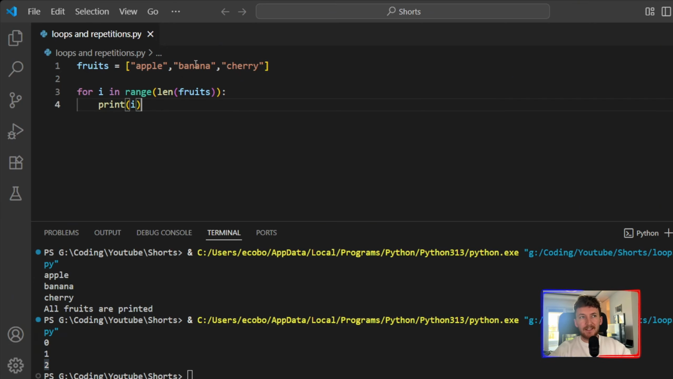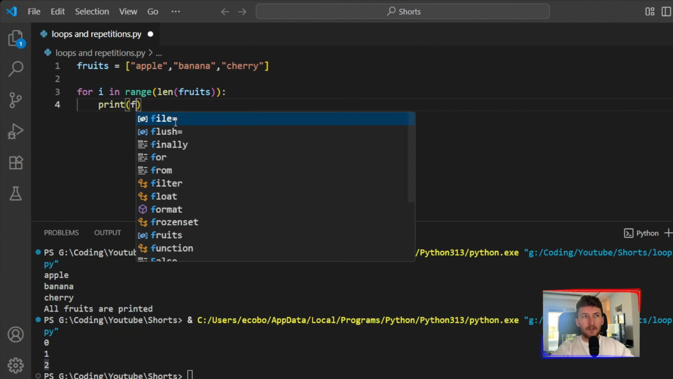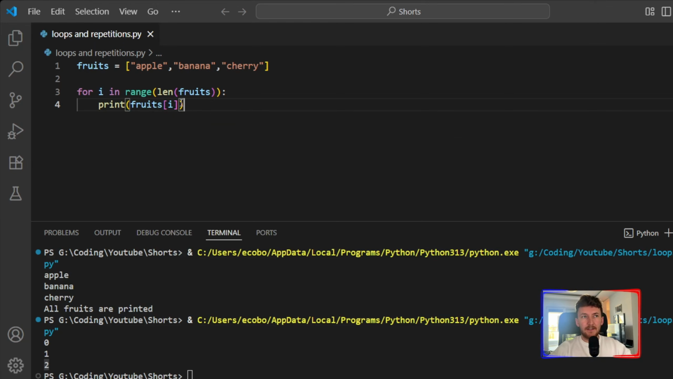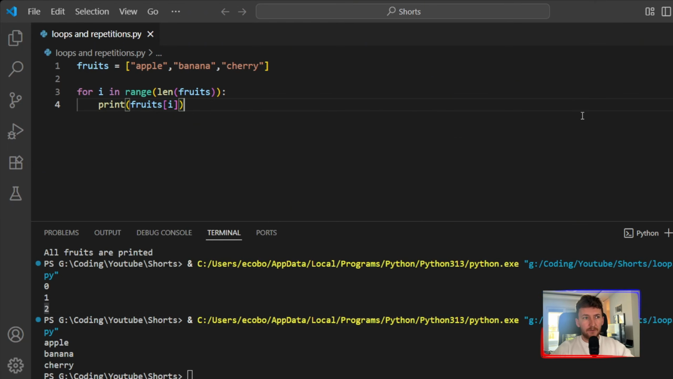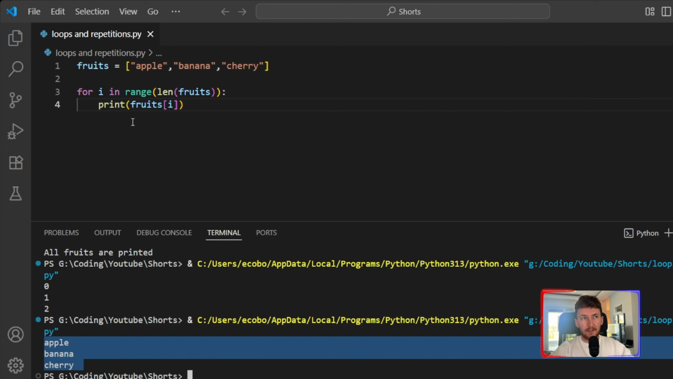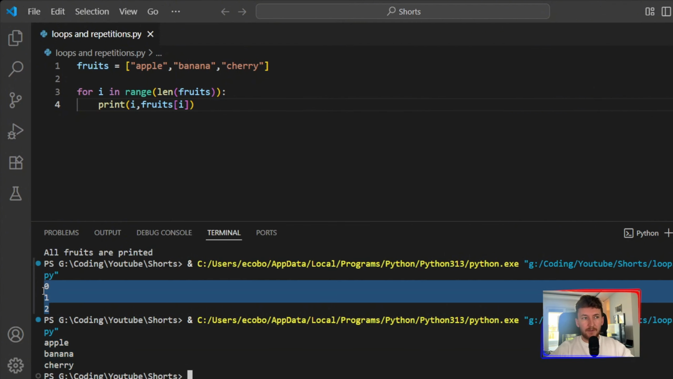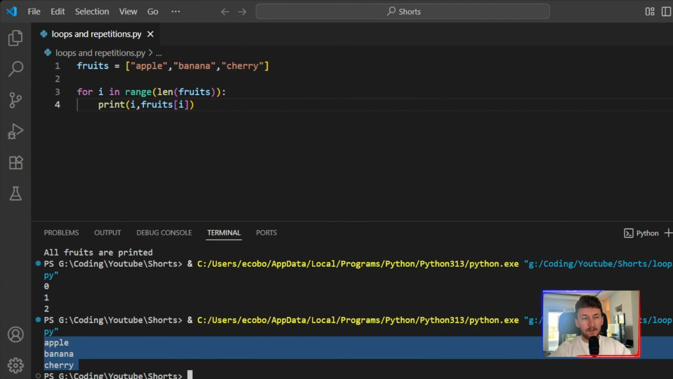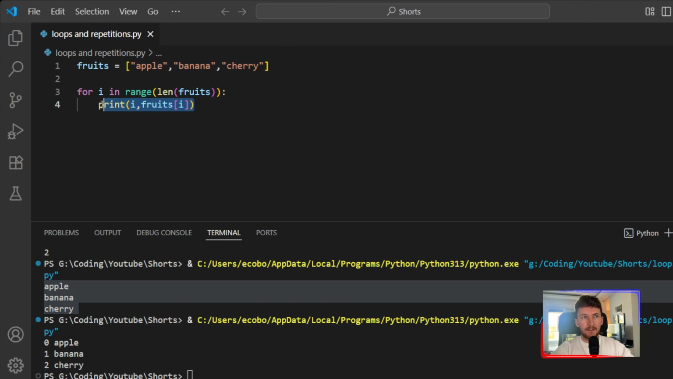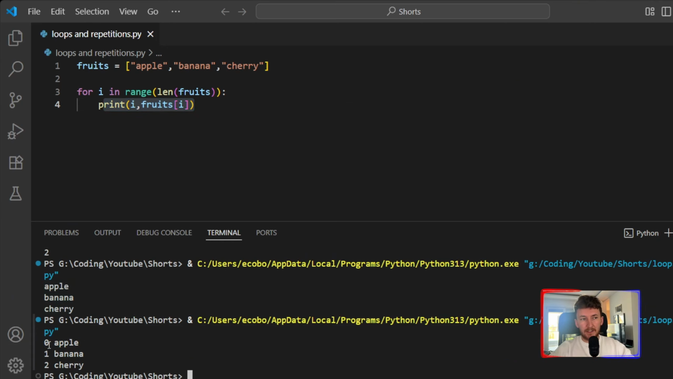Now, in order to get the value from that particular index, we can use indexing, which we learned previously. So I'm doing fruits of i, and in this case, you will see that it's going to print the values instead. But if I want to also have the index along with the values, then I'm going to use something like this. And as you can see, it will get me index 0, having the value apple, index 1 having the value banana, index 2 having the value cherry.